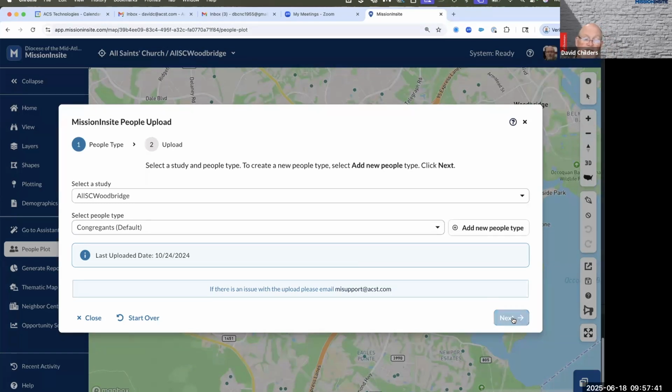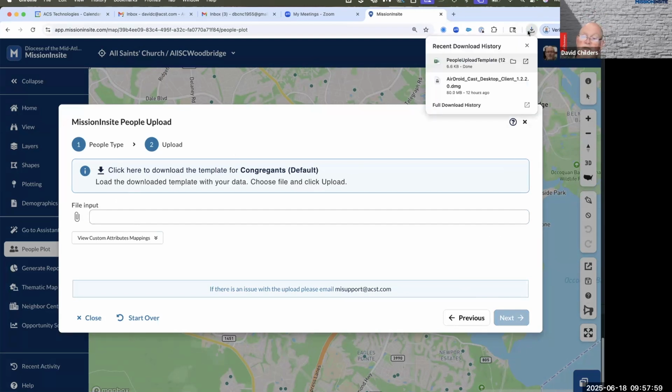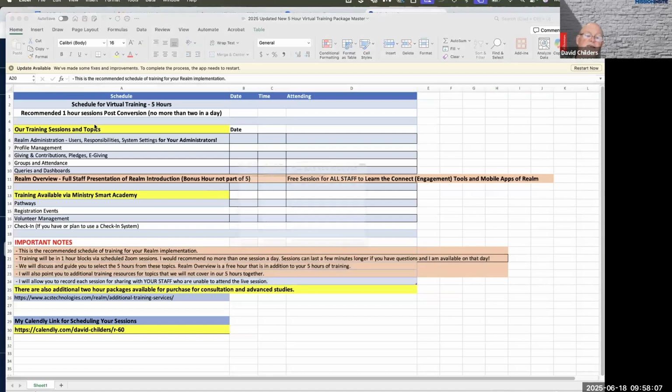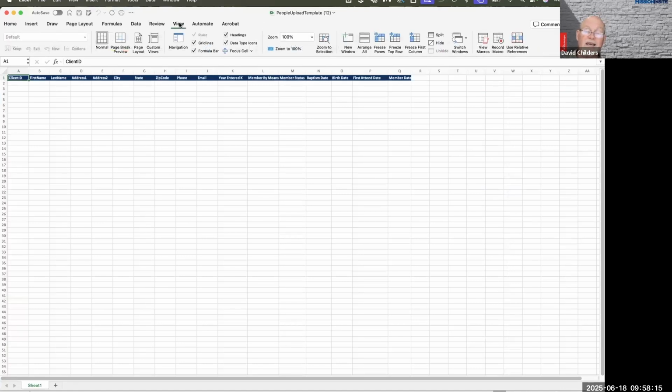I'm going to click next to continue this upload, and it wants me to put in a file. Well, before I can put in a file, I've got to put that file in a format that this system understands. So I'm going to come right here and download a template, and I'll actually put that template in your chat box so you guys will have it, but you can always get the template from right here. This template is going to give you the baseline way that you're going to upload this data.